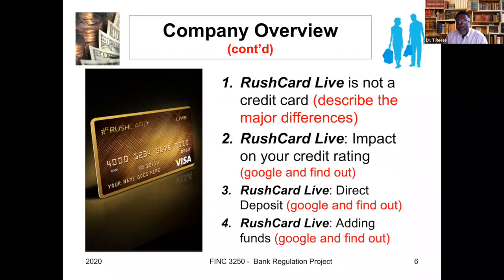4, you're going to identify any other ways that you might add funds other than direct deposit. In other words, can you add them at a retail location? Can you transfer money from a bank account to your debit card, etc.?